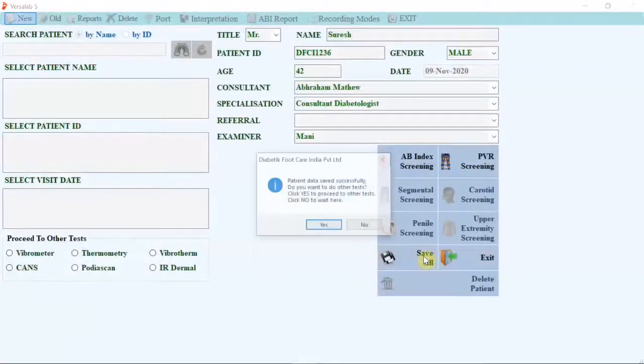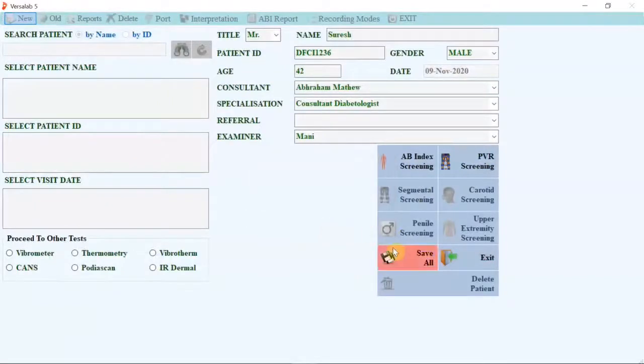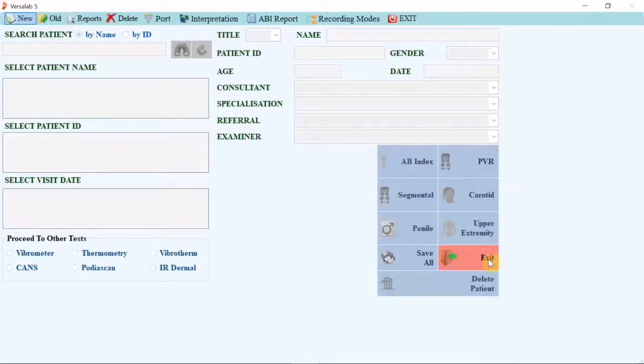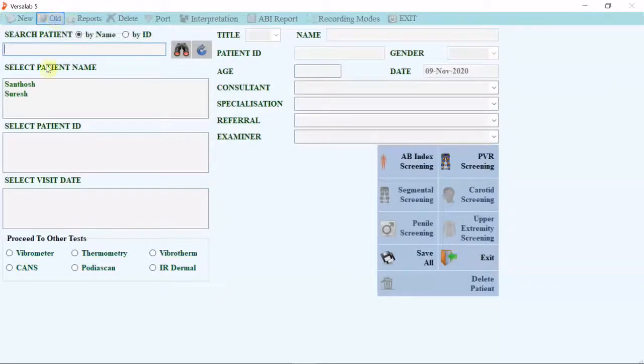I click save. Once I save, the data are saved. So I have to exit. Now you can see new and old report. If the same patient comes again after 3 months, click old. There will be many patients over a period of time. It will be difficult to scroll through all the patients. So with the search box here, you can search either by name or by ID.